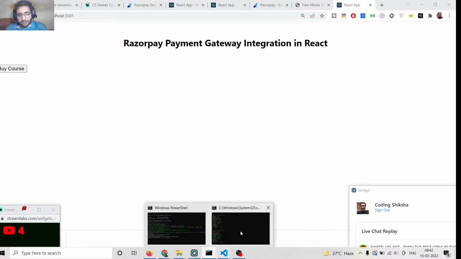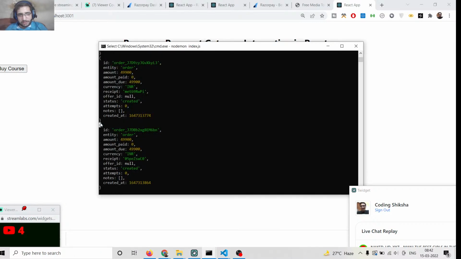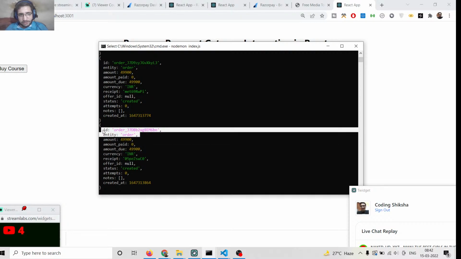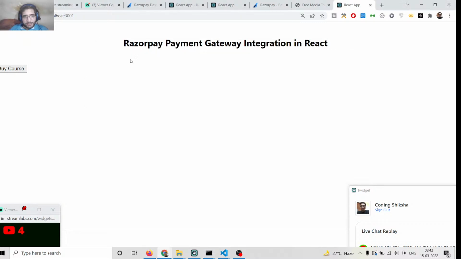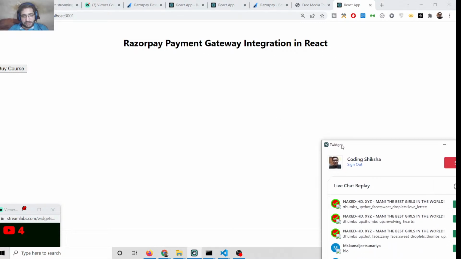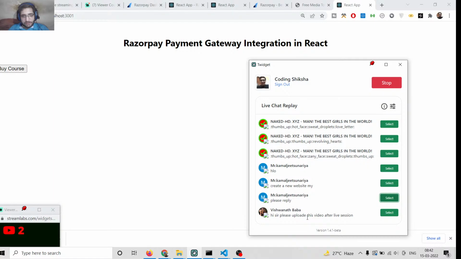So inside actual server side, the actual payment has been done. You will see you will receive this information. You will get your receipt, currency, amount due, amount paid, entity. This is your order ID. All this stuff. So in this way, guys, you can embed the RazorPay payment gateway integration in React. We have done it step by step in this video.